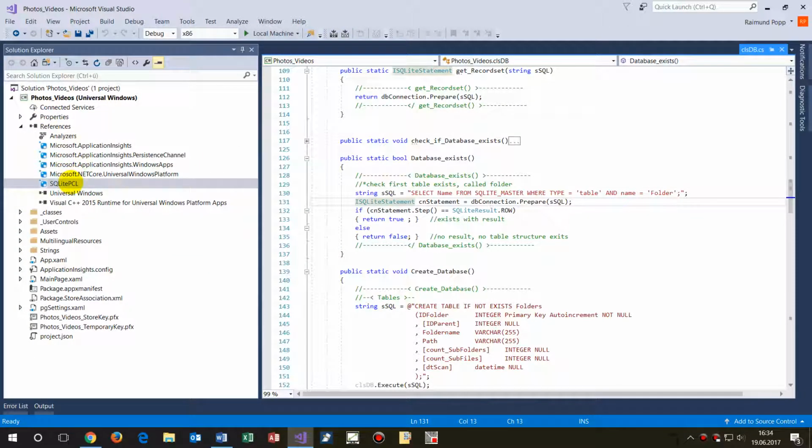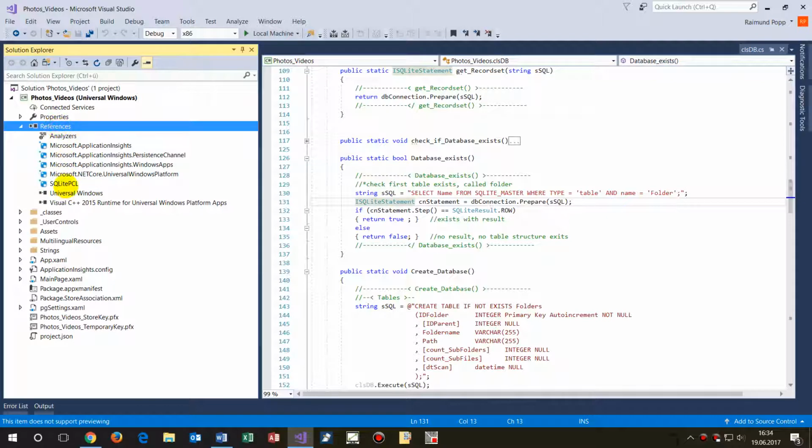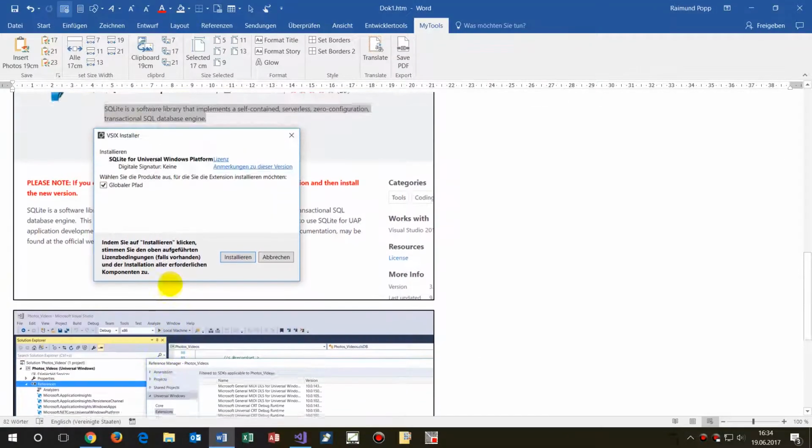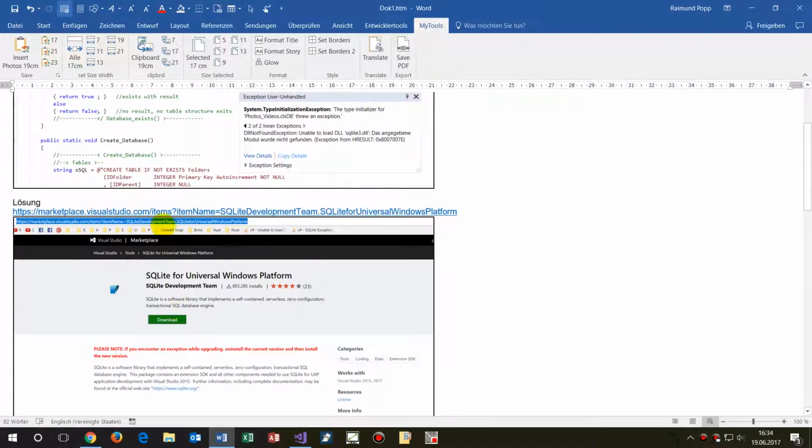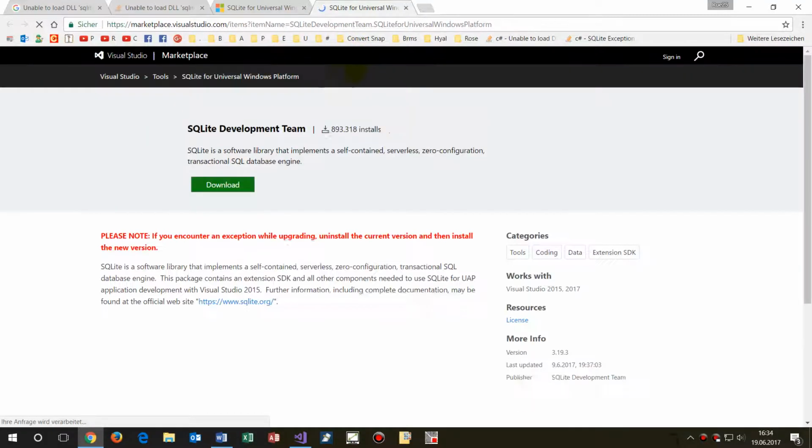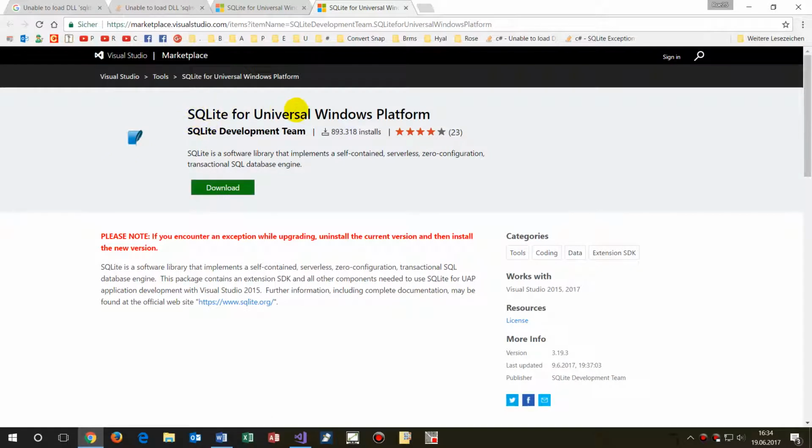You should add SQLite here in the references, but it will not be there. And to get to that point, you need to get the following in Visual Studio: SQLite for Universal Windows Platform. You won't find it sometimes. I didn't find it in the NuGet packages on Visual Studio Community 2017.